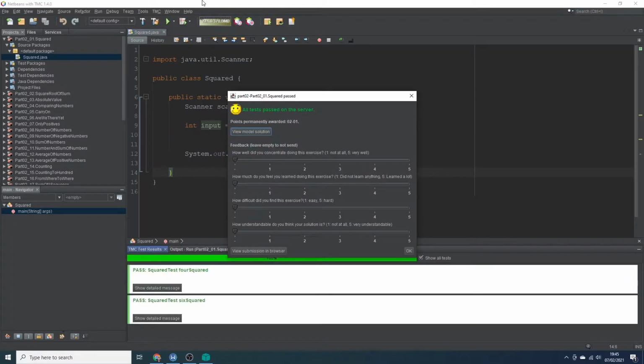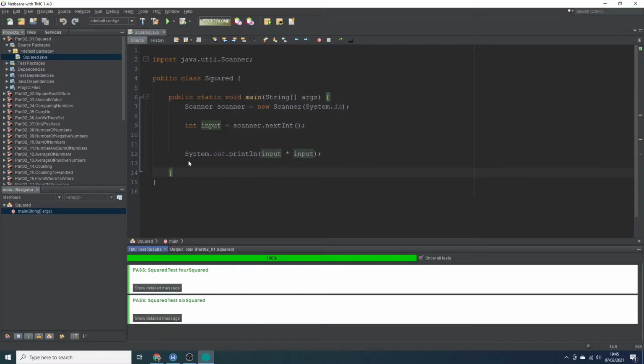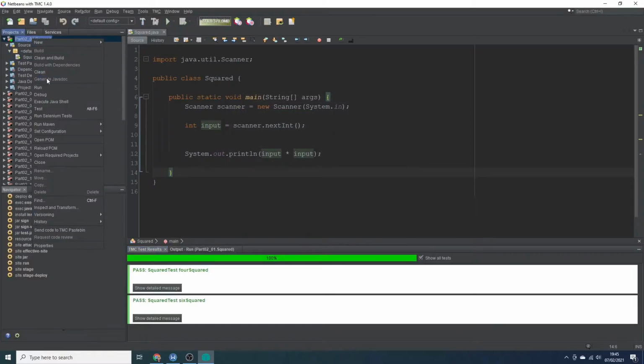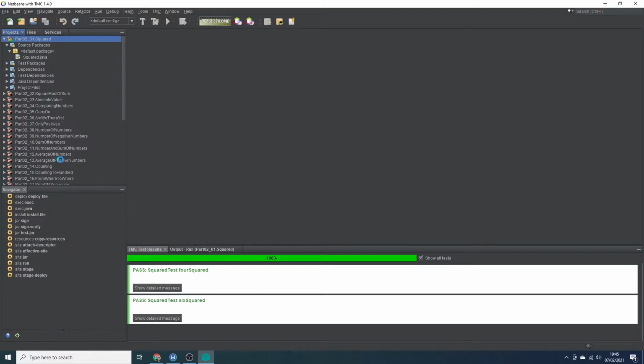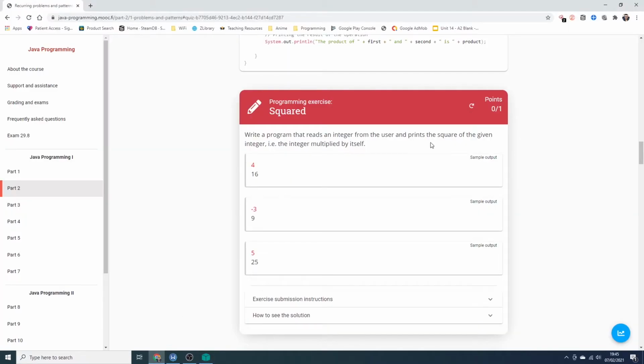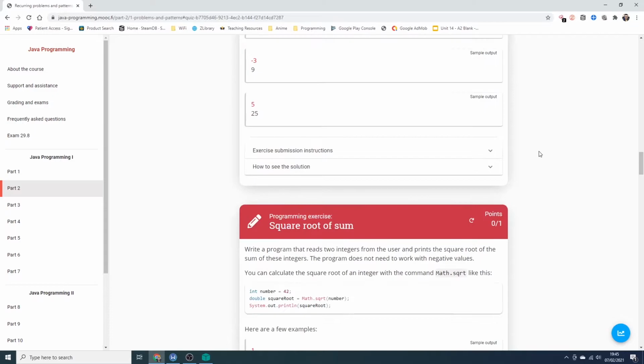Perfect. So the first one of the second part passed first time. That's got to be off to a good start. So let's close that one down and head back here. We'll just give that a refresh, make sure we've got the points.